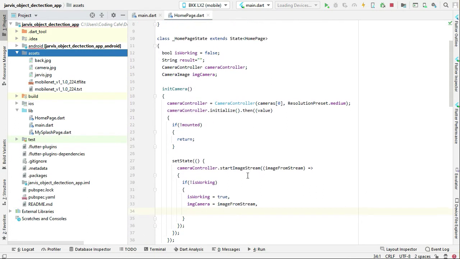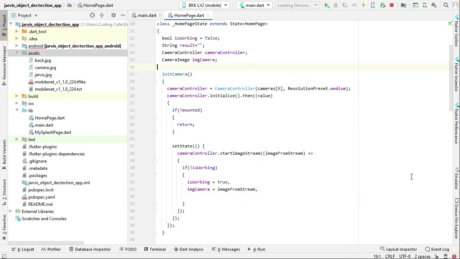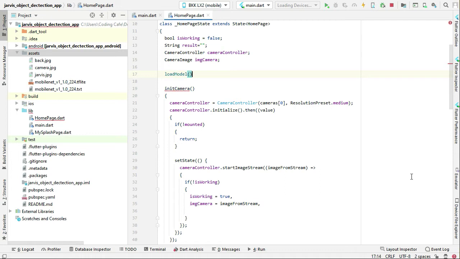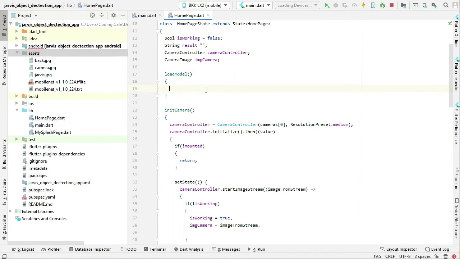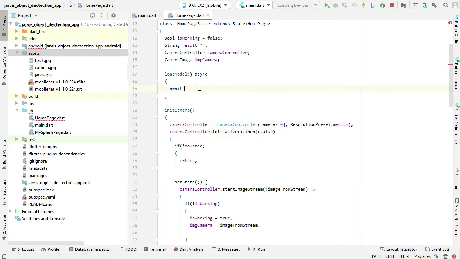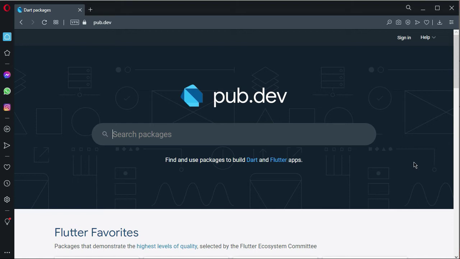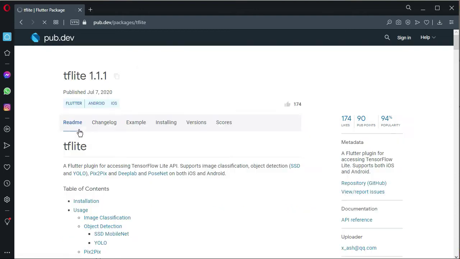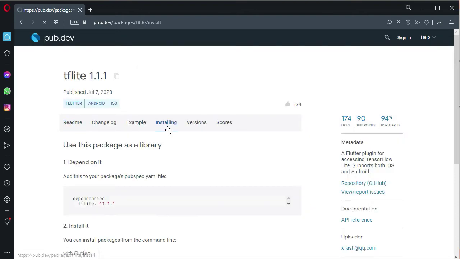For that, we can create a function by the name loadModel, and it will be of type async, and we can await the TfLite. But first, before doing that, we have to add the TfLite dependency in our project. You need to go to pub.dev and search for TfLite. This first one, TfLite. Click on installing and copy this dependency.